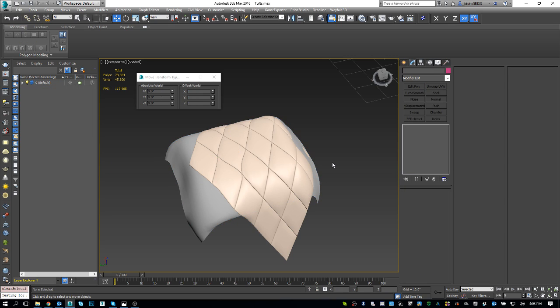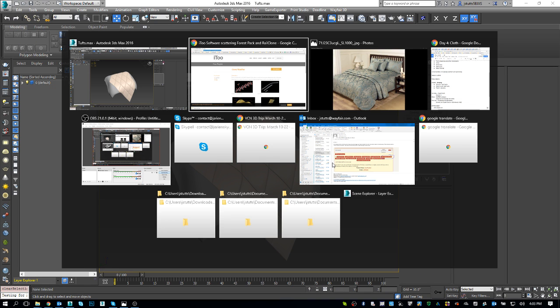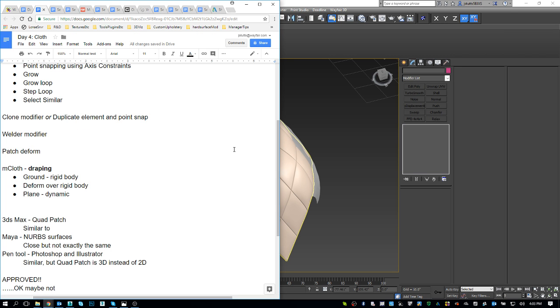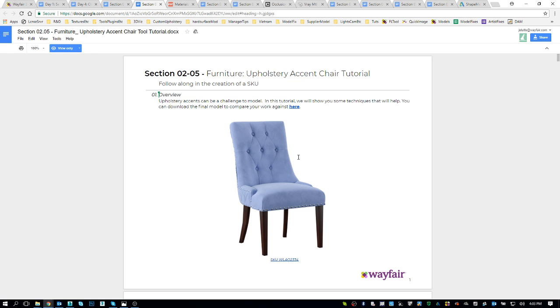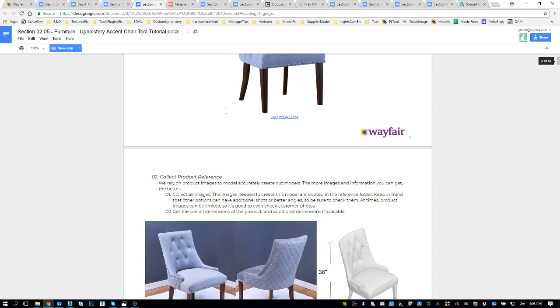But that's the basic idea. It's easy and helpful, and it's described for making the tufts in this chair in this tutorial, which I think we sent out to you guys.